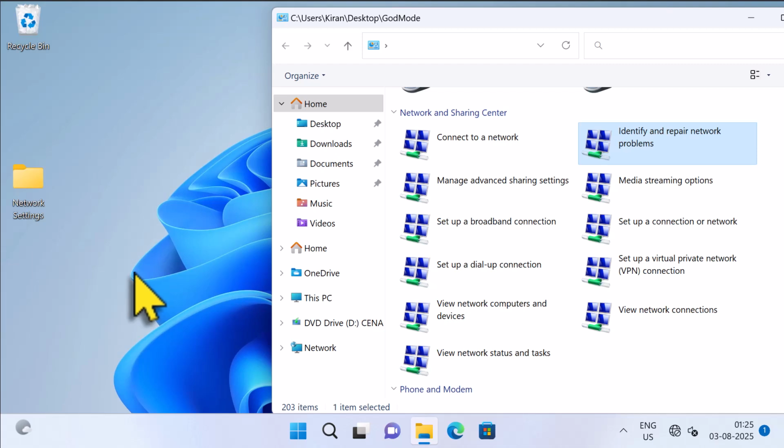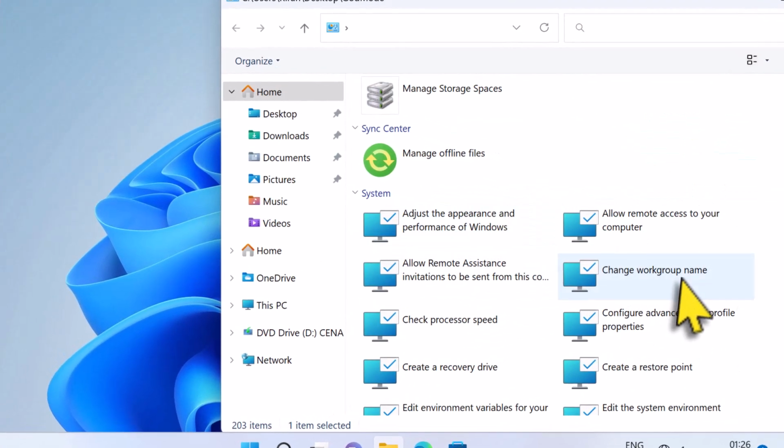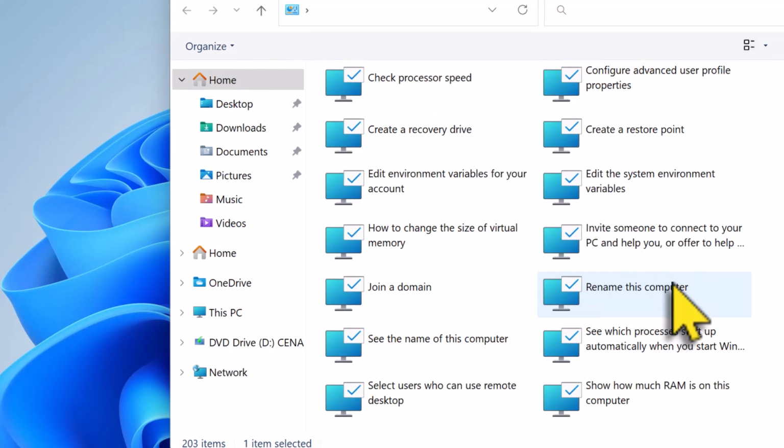Just a quick word of caution, while God Mode is completely safe, be careful when you change settings you're not familiar with, especially the system settings. You don't want to accidentally cause any problems.